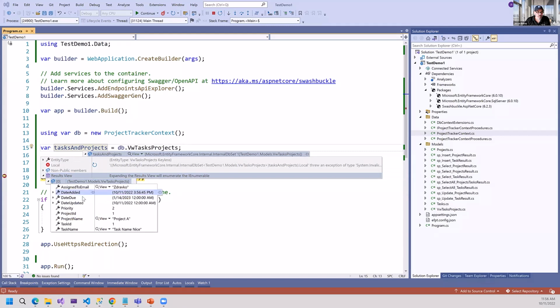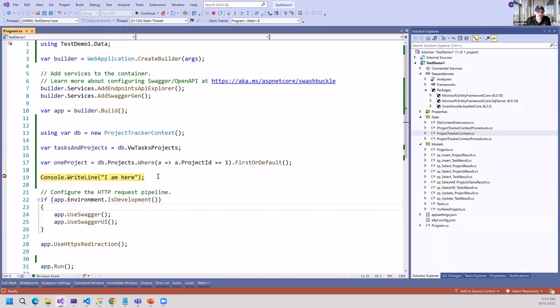And if I drill into this, I've got project A, task name nice. That was the task that I literally just entered before in the Angular app. And Dravco, you can remember that was the assigned, and these were the dates that I put in. So with just a few lines of code, I'm already connected to my database, doing the project tracker context, and I'm actually getting data out.